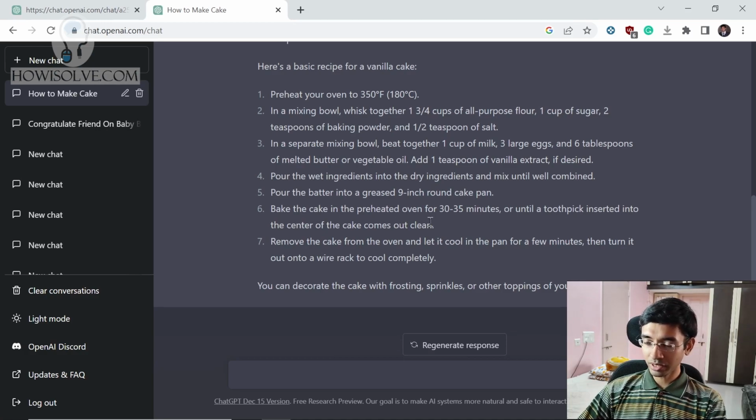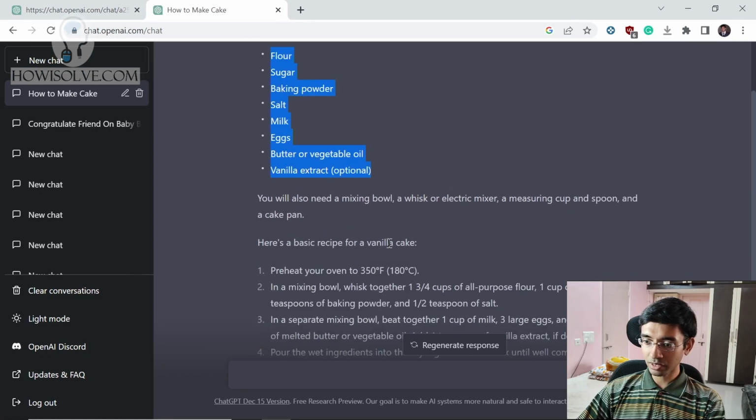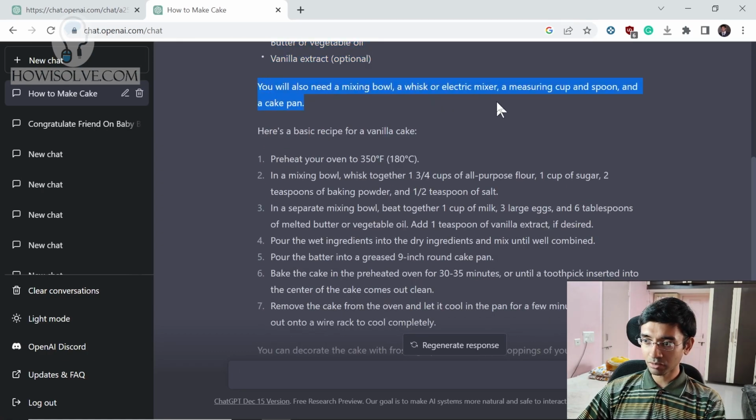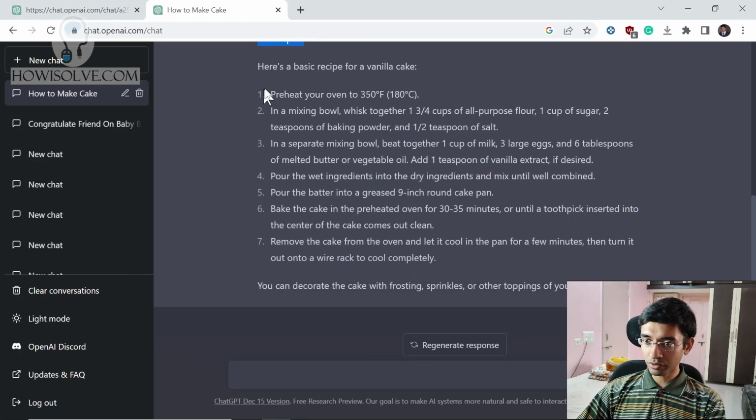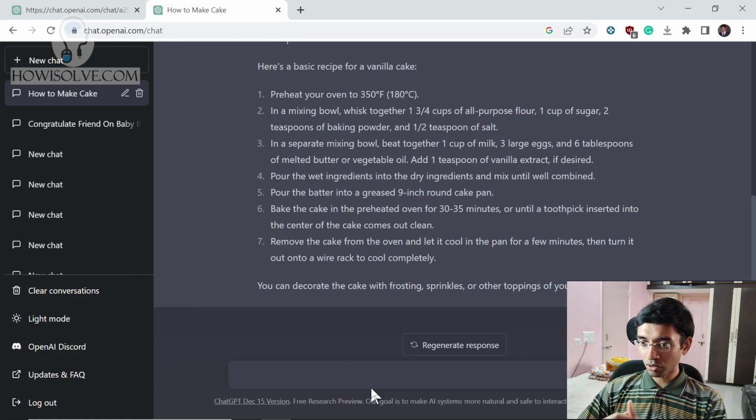It's so detailed and so easy to scan through. So these are the ingredients, these are the things that you'll need, and this is what you have to do. But it gets even better. Like a human, you can basically, without referencing it again, it knows the context now. That context is about how to make a cake. And now, if you have any doubts in this particular recipe, you can ask it.